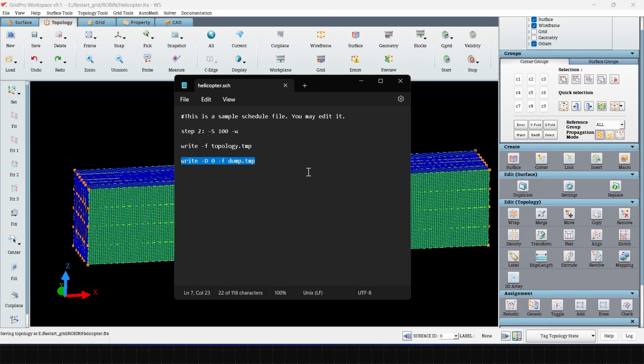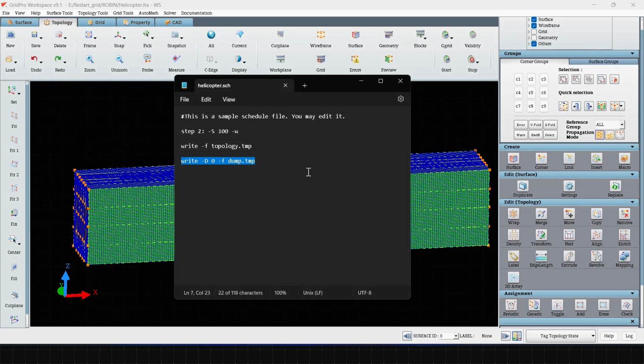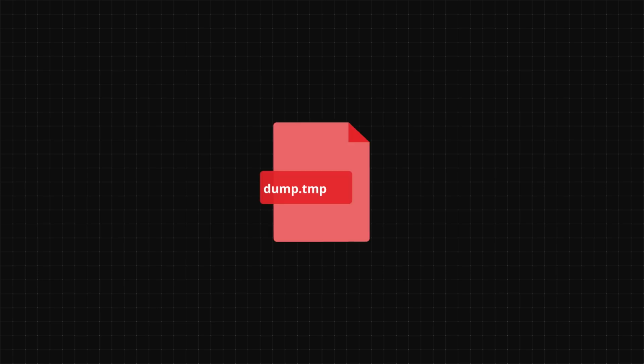We'll use a schedule file that runs Grid for 200 sweeps. This schedule file includes the line write -d0 -f dump.tmp. This line writes a file named dump.tmp each time the grid smoother runs. This file is crucial for restarting the gridding process and it is recommended to keep this line in your schedule file when running the grid smoother from the command line.